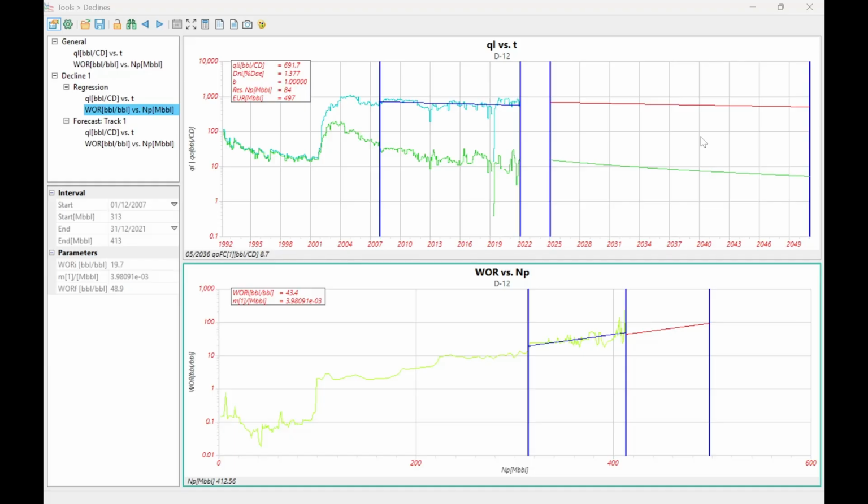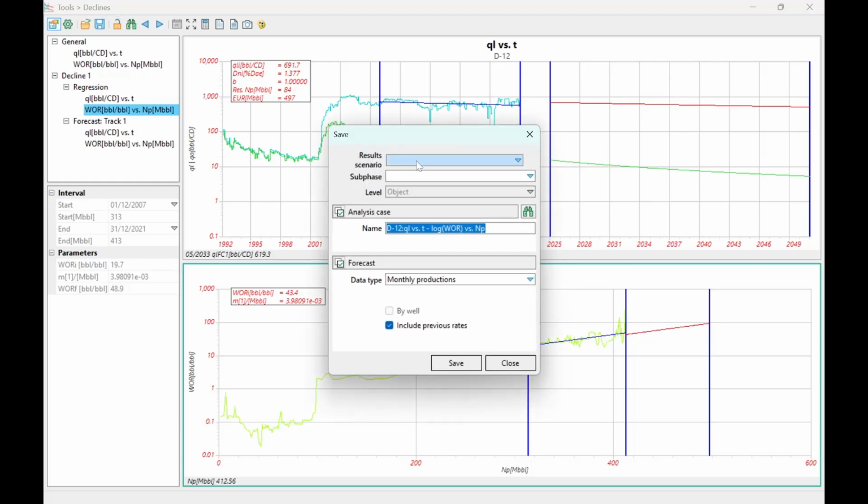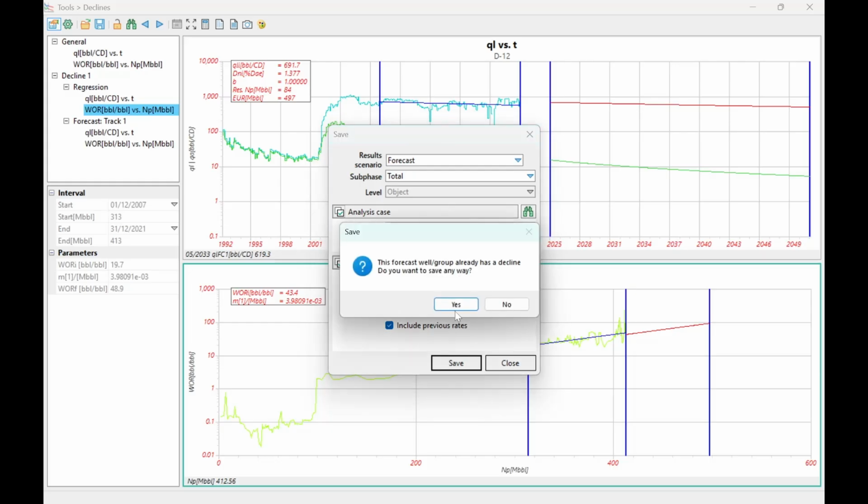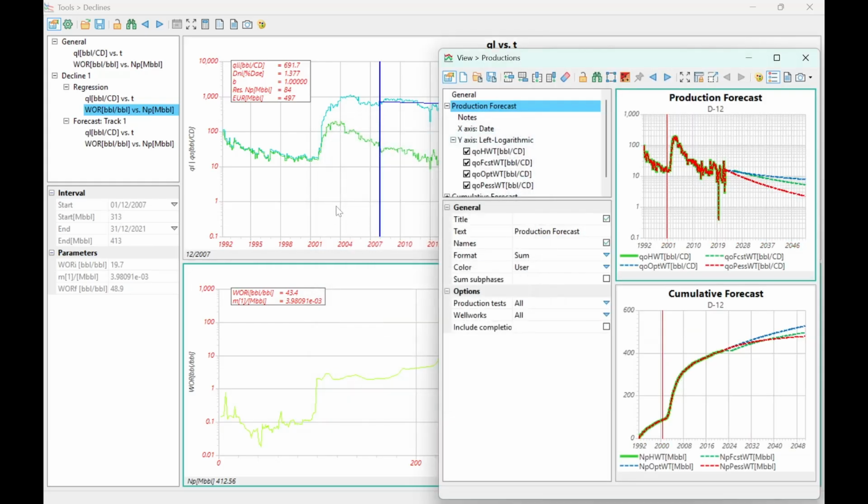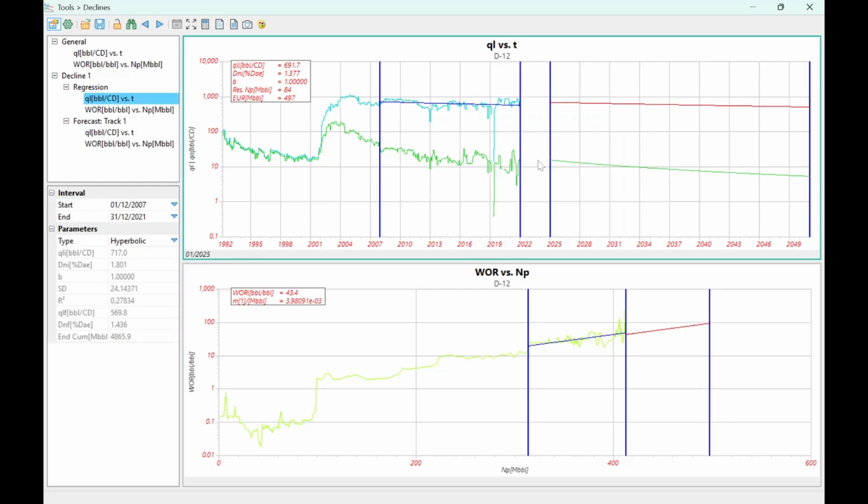So when we save, I will save it now. When we save, I will do forecast here, subphase total. When we do a forecast like this, the thing that is relevant to have in consideration is that we are saving both a forecast of oil and a forecast of water. In the previous exercises, we were saving just the oil, but in this case, we will save both the oil and the water. So we will save here, and now we have this new prediction in the forecast scenario for this well, based on the WOR versus NP and the liquid rate that we have declined here.